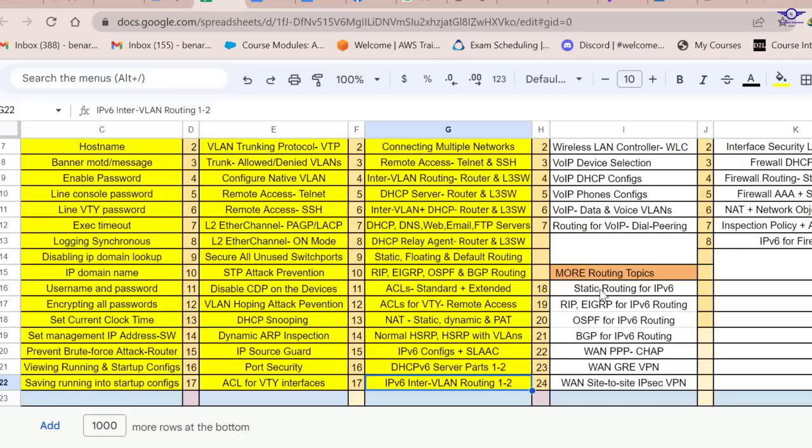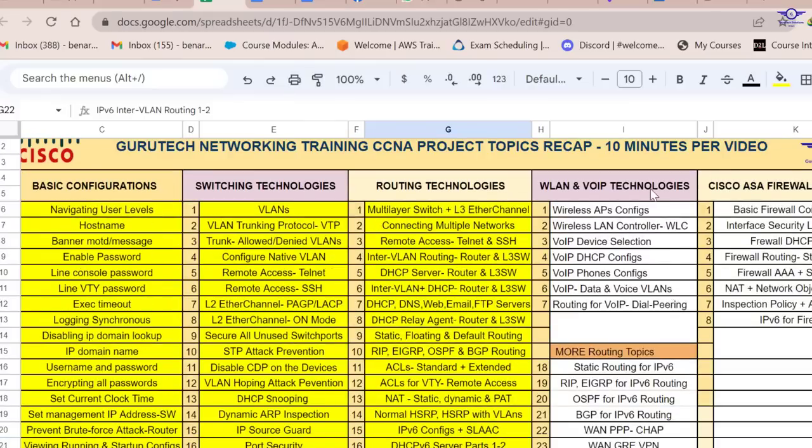When we meet next, let's start routing protocols for IPv6, right? Before we move to VLAN and VoIP, and finally to the firewall concepts.